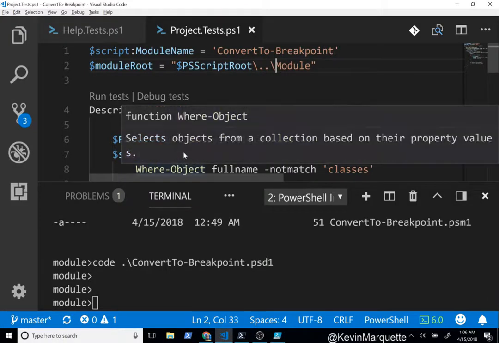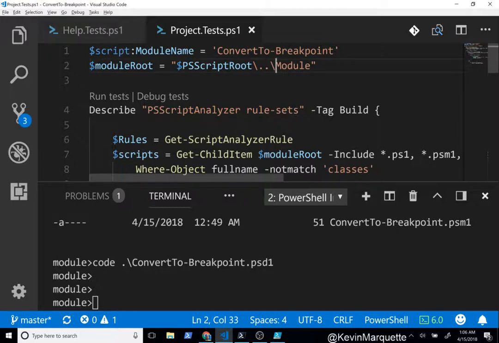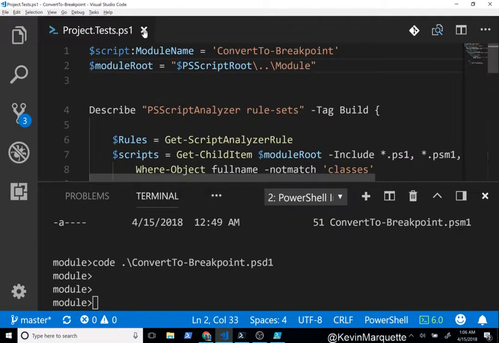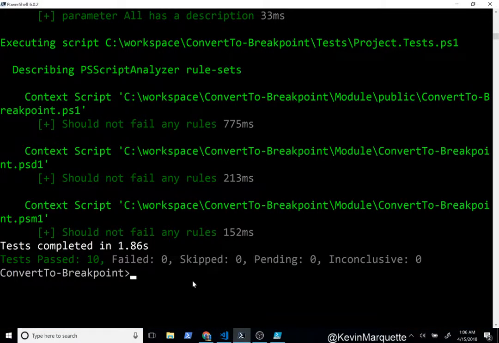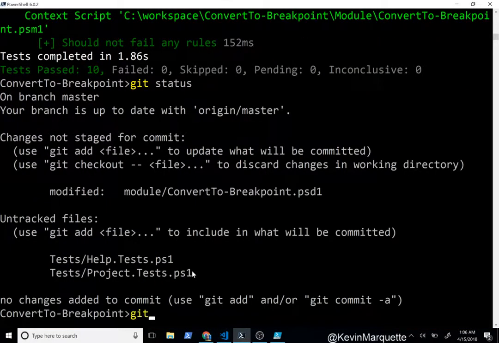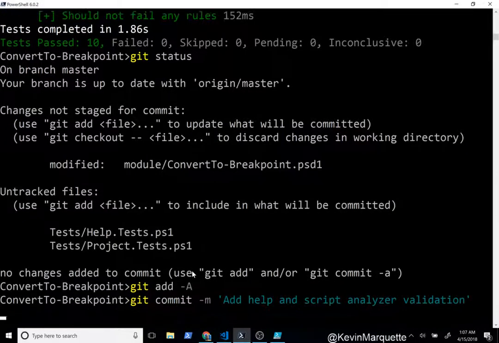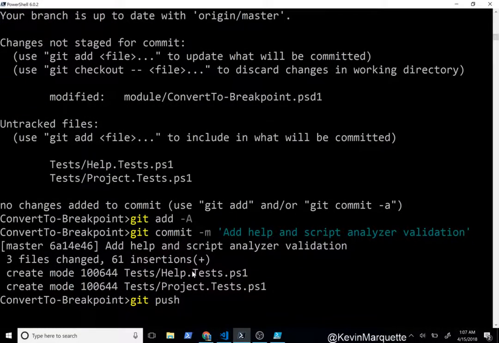Excellent. So what else do I need to change on this? Nothing. I'm happy with that. So let's git status, git add, git commit with my message, add help and script analyzer validation. Perfect.